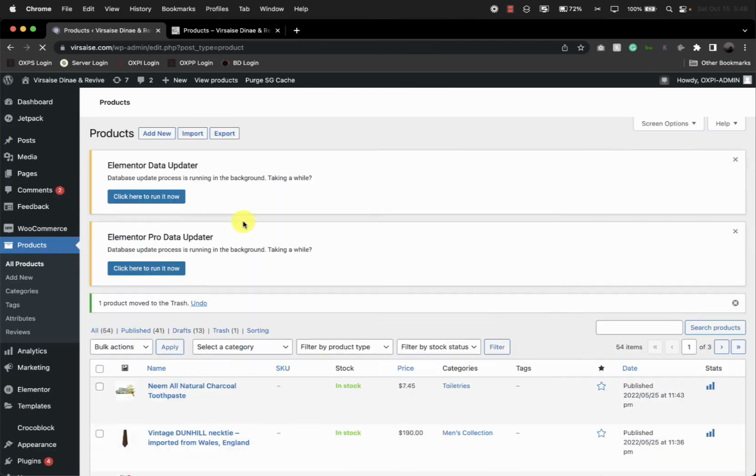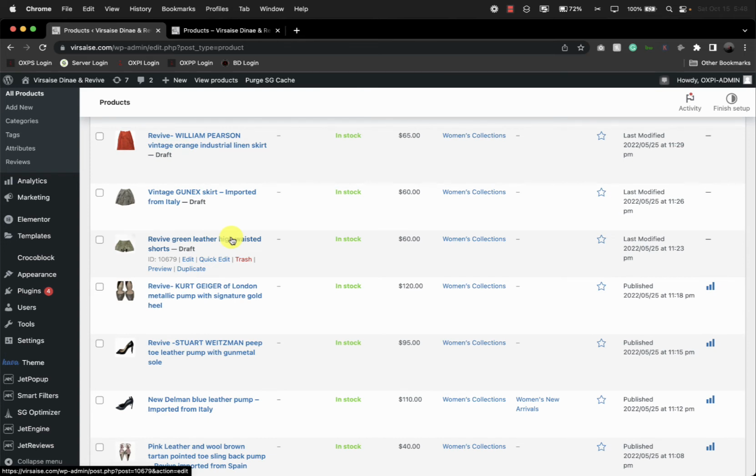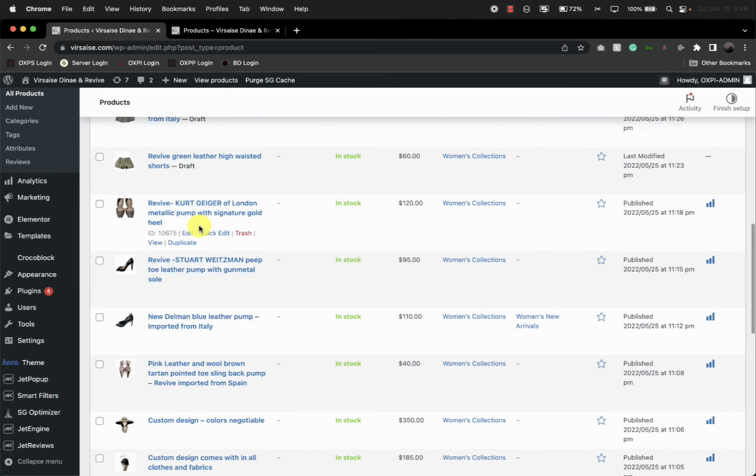An easier way to do it is, instead of making a brand new blank product, it's better to have just duplicated an existing one. So for example, let's say that this particular heel right here, I wanted to make another one for a different type of heel, so I'm going to just look for one that already exists. So I can just kind of hover over this. I see edit, quick edit, trash, view, and duplicate. I'm going to click on duplicate right here.